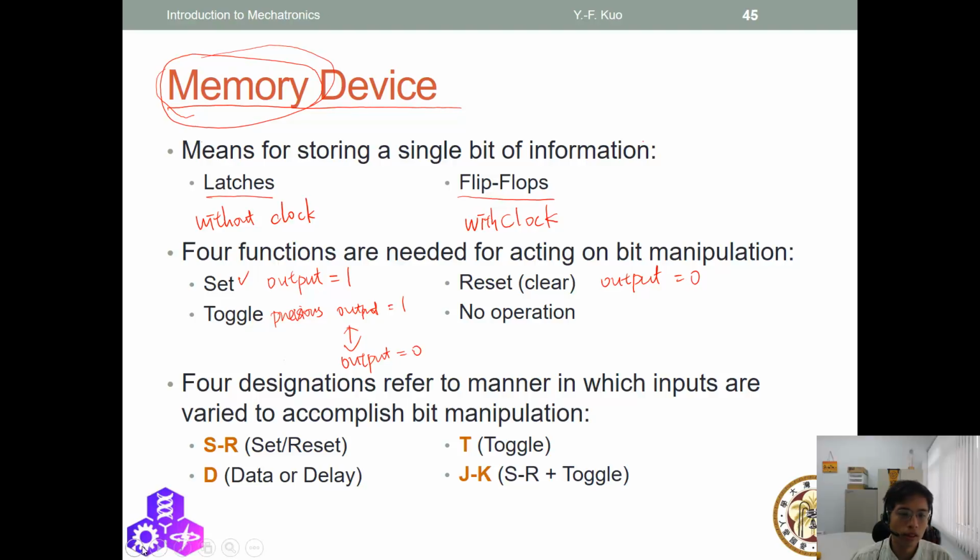If the previous output is high, you make it low, and if the previous output is low, you make it high. That's called toggle. And also there's a function, no operation. Based on these functions, we come up with 4 types of memory devices.